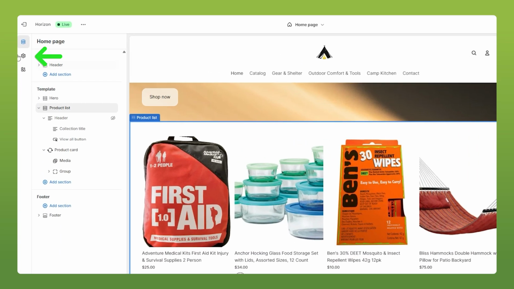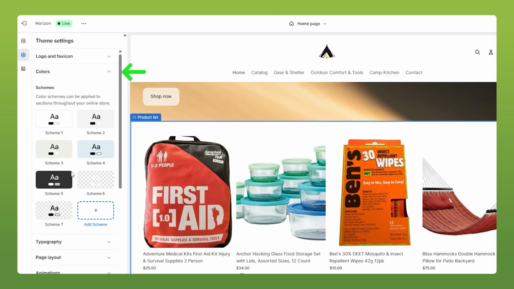So basically, if you want to just add another color scheme, if the 7 that you have or however many you have by default aren't enough, you can always add another and change the color scheme as well.